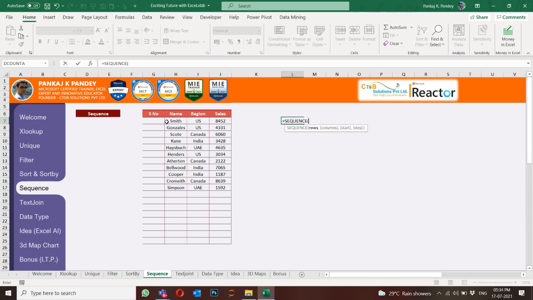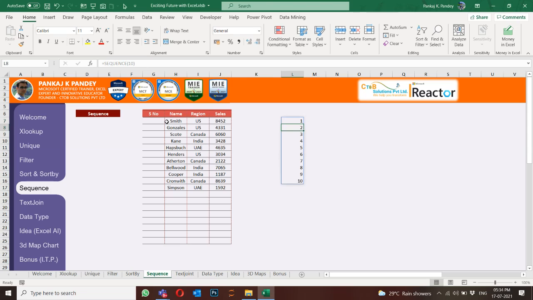When it asks for rows, let's say I put 5 and press enter. Then it will just generate data from 1 to 5 in 5 rows, in incremental order. If I say 10, I'll get 10. Now let's talk about the other arguments of this function. The second is columns. Let's say 10 rows and 5 columns. Then I get data 1, 2, 3, 4, 5, 6, 7, 8, and so on, till 50.